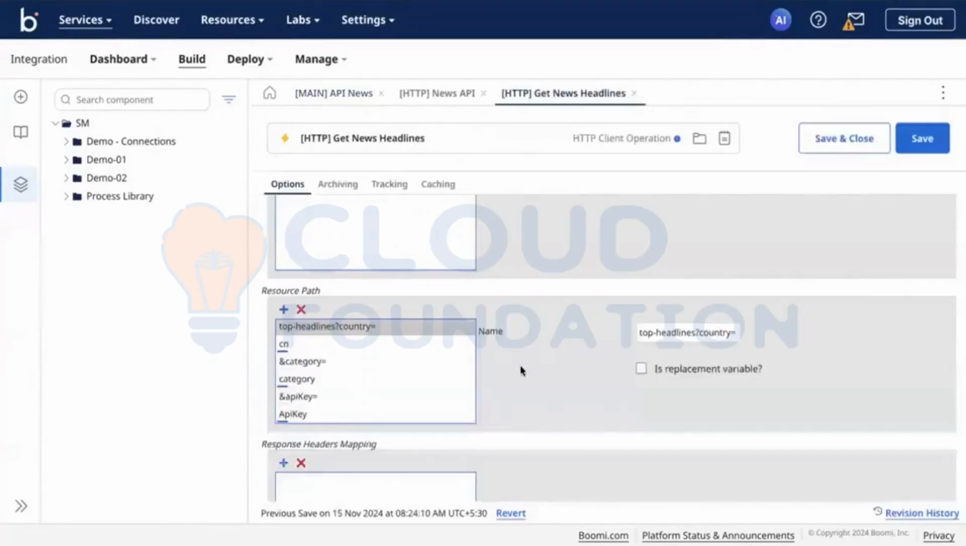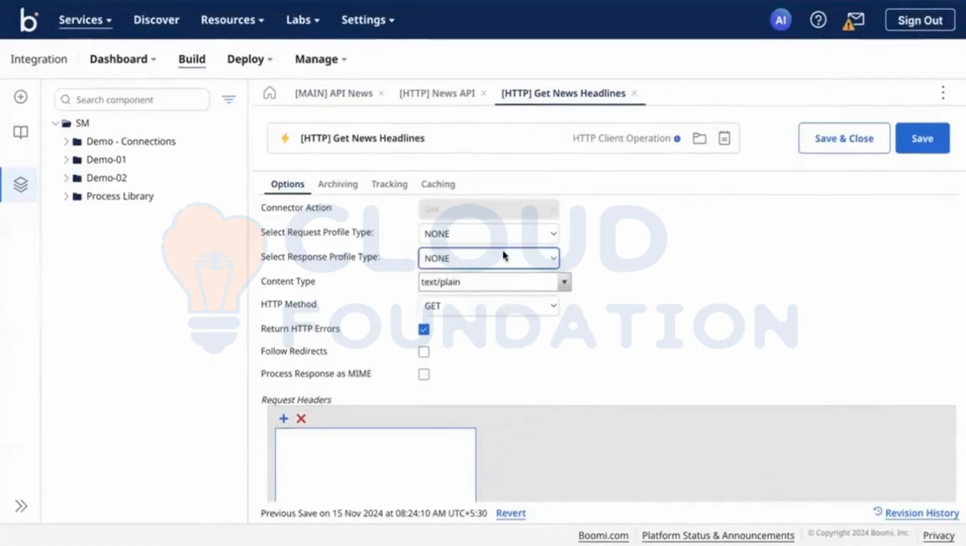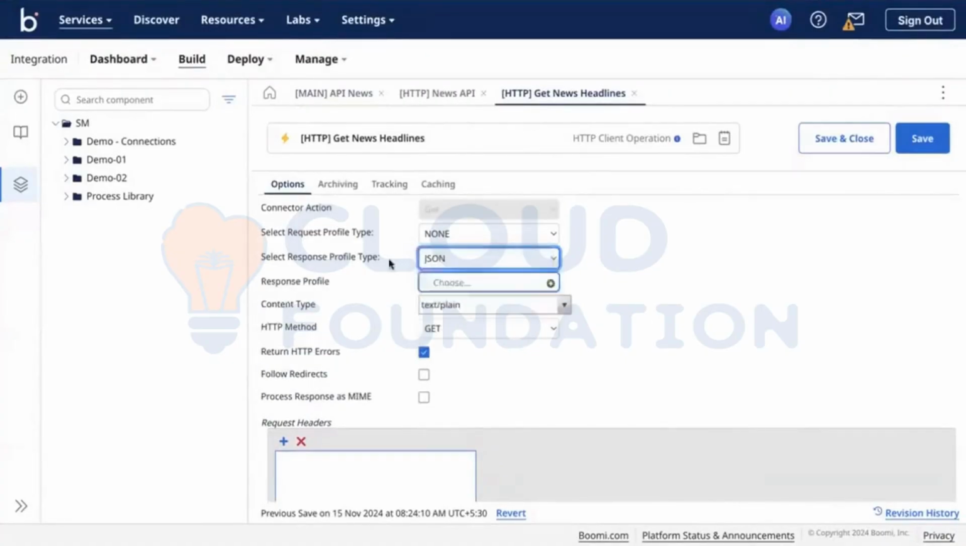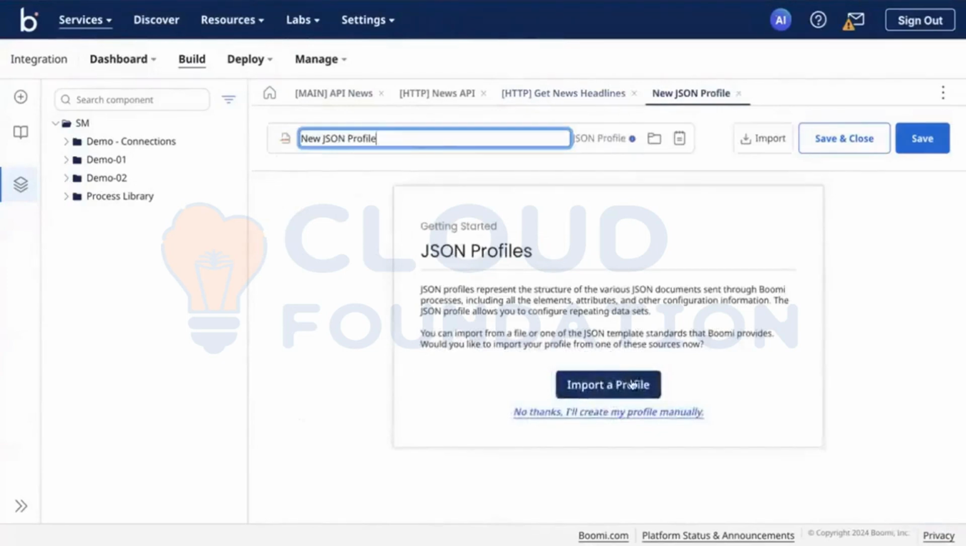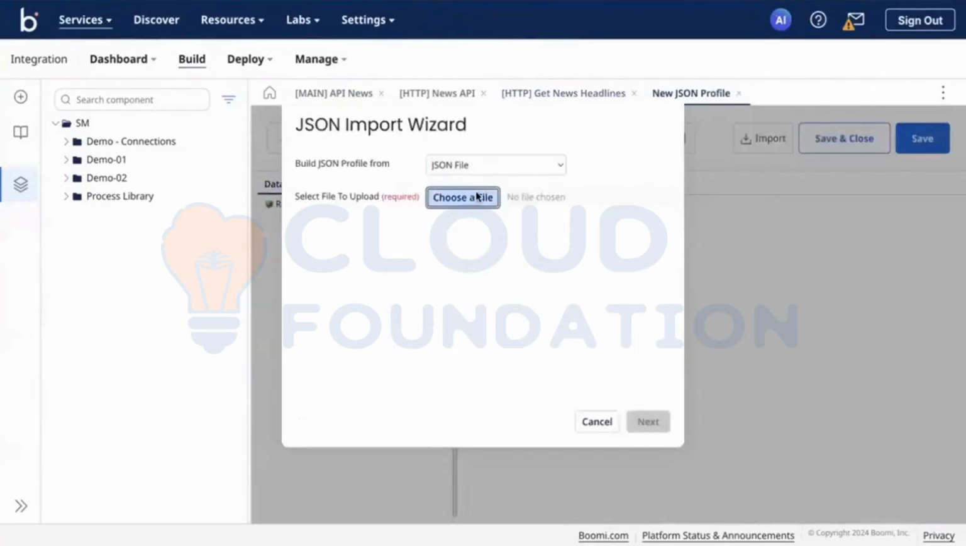Go back into our operation. Let's restrict it further. We want to ensure whatever data we are receiving is restricted to this profile. We'll click on import, choose a JSON file.